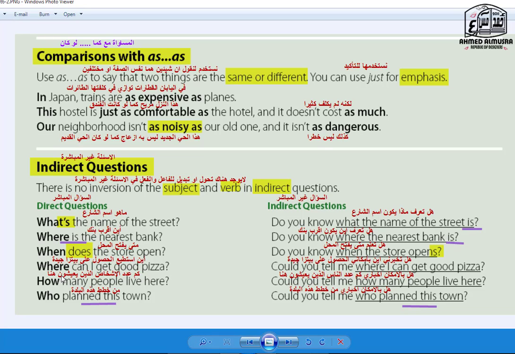Where can I get a good pizza? Could you tell me where I can get a good pizza? There's no change. How many people live here? Could you tell me how many people live here? Who planned this town? Could you tell me who planned this town? There is no change with regard to the indirect question, as it stays in the same form. That's it in simple terms.